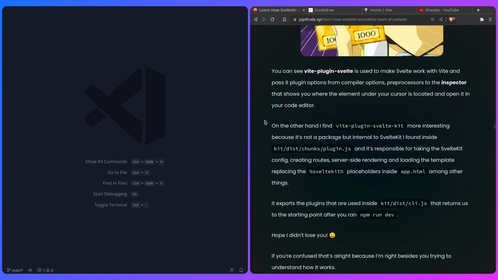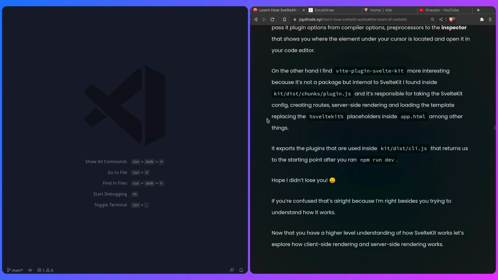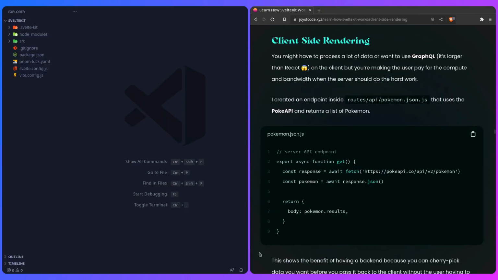So I hope I didn't lose you so far. If you're confused, that's alright, because I'm right beside you trying to also understand how it works. But now you have a higher level understanding of how SvelteKit works, so let's explore how client-side rendering and server-side rendering work. Let's talk about client-side rendering. You might have to process a lot of data or want to use a huge library like GraphQL.